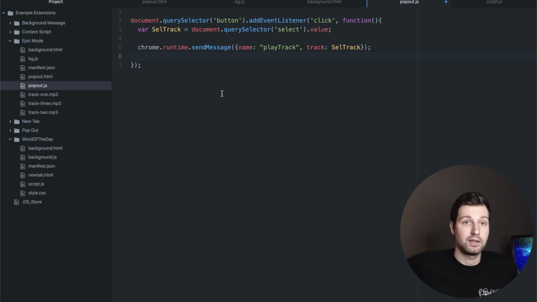So what we have now in this code just here is our Popout HTML file is going to open up. It's going to show the selector and the button. When they click the button in our Popout.js file just here, we're going to wait and listen for that event, grab the track that they've selected, and then pass that through to our background page.